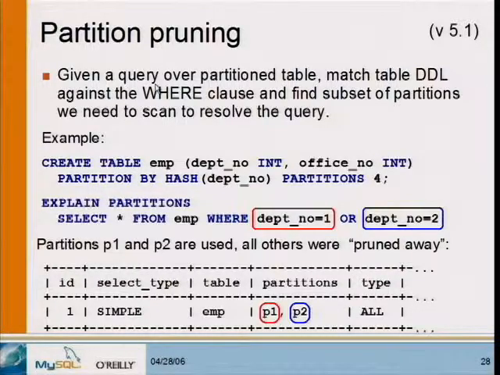So the problem we're solving is: given a query over some partitioned table and given the DDL that describes the partitioning, for example a range partitioning, we match the DDL and the where clause, and we find the subset of all partitions that actually need to be accessed, and we throw away the partitions that do not need to be accessed.